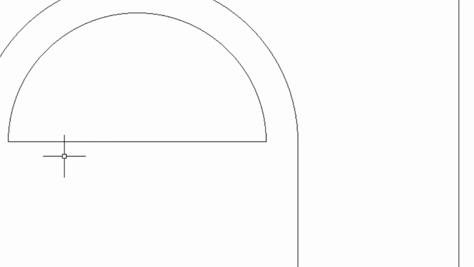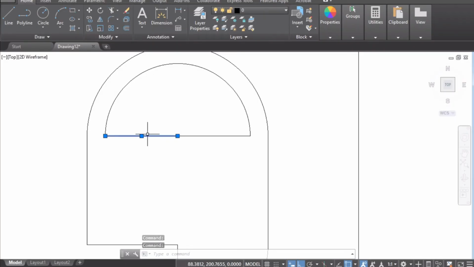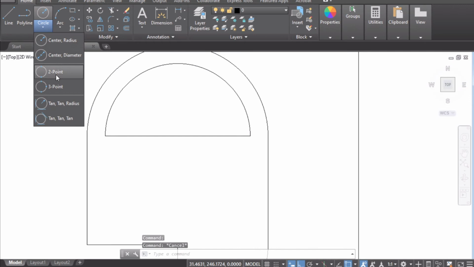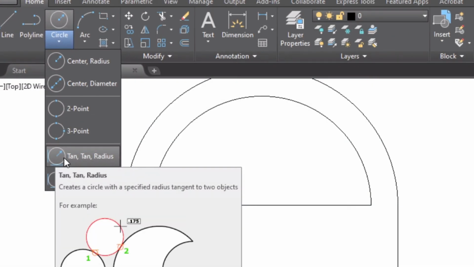If you are in this situation, you can easily insert a circle tangent to this curve and this line, and the radius is 10. By using those three pieces of information, you can draw a circle using a specific tool. Just click here, and down there you can find a particular circle option called tan, tan, radius, or in short TTR. Just select this one. Here you can see the symbol. You have two tans and one radius.